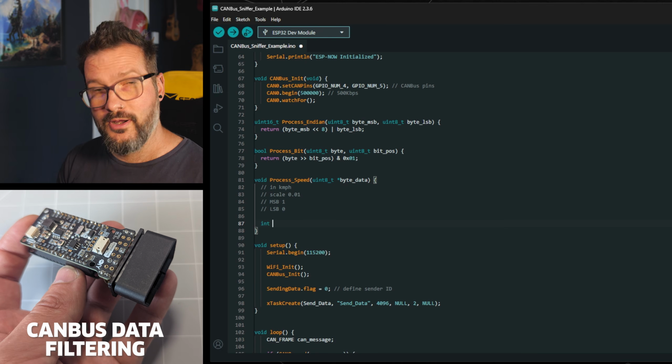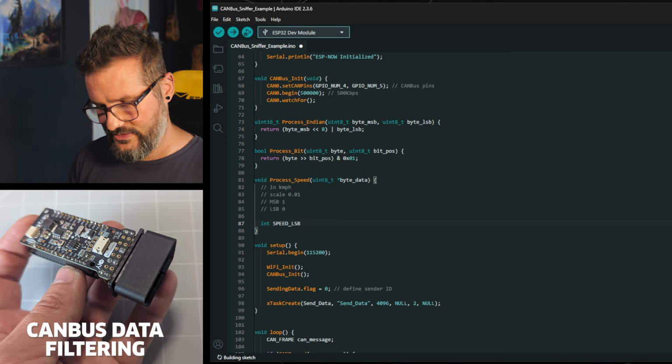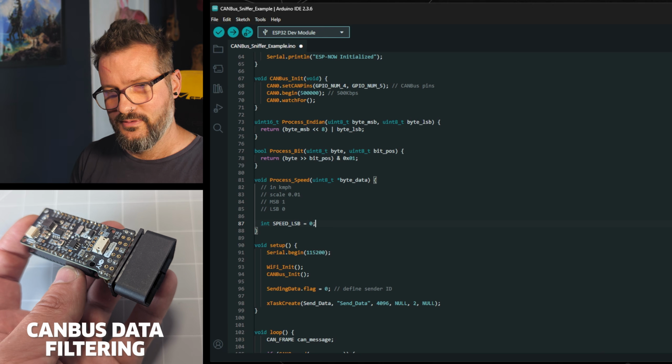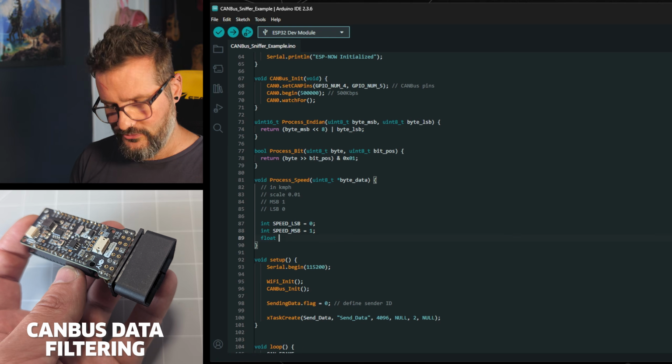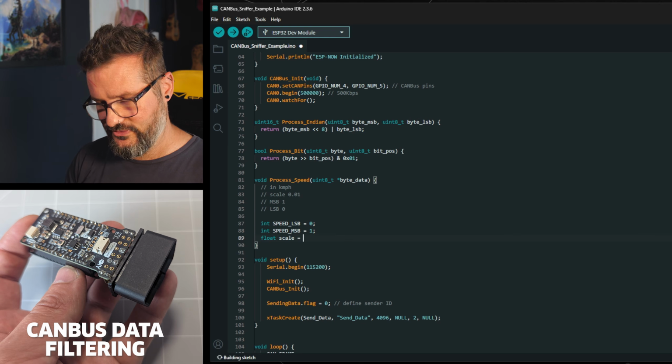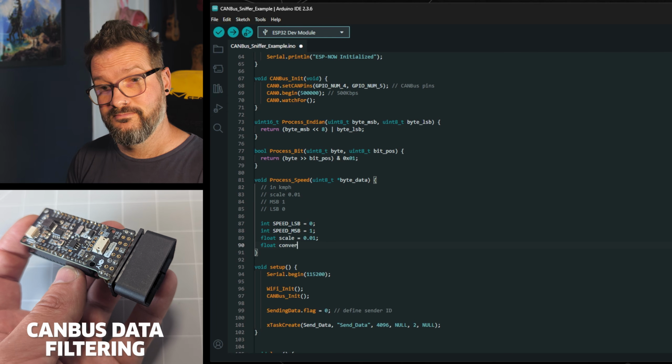So let's write out a load of variables that are going to be used during this processing. So let's say our speed least significant byte is 0. Our most significant byte is 1. We'll do a float of a scale, which is equal to 0.01. Yes, you could technically do that as an int and do it as 100 and then divide by 100 as opposed to multiplying by 0.01, but we're doing it this way. Then we have another float, which is the conversion, which is going to take it from kilometers per hour to miles per hour.